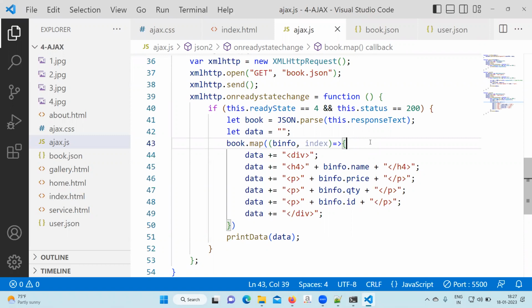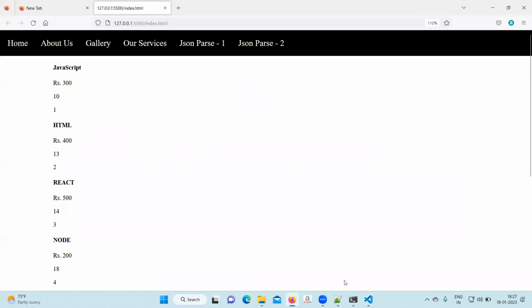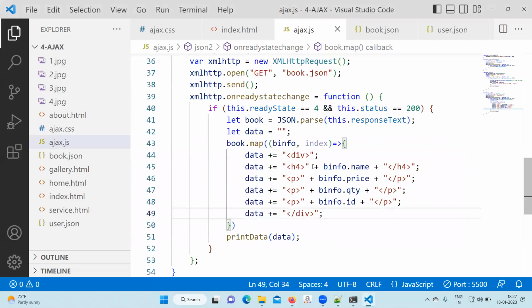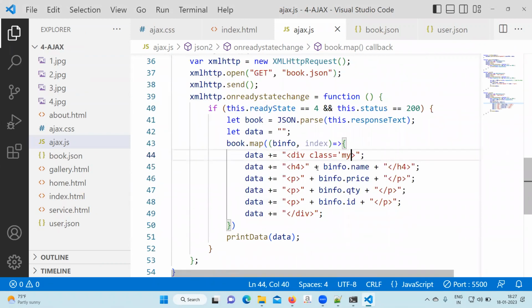Okay, now after this, you are able to print the data. Oh, it's coming. One thing after the class we have not used. Division class equal to user. User or my user? My user. Class equal to my user. Then it will display a total of 4 books in one line.